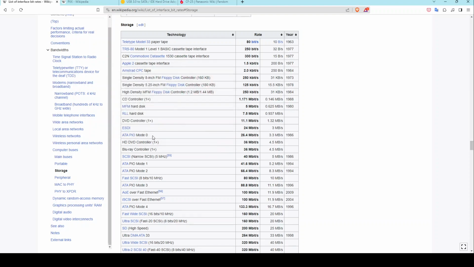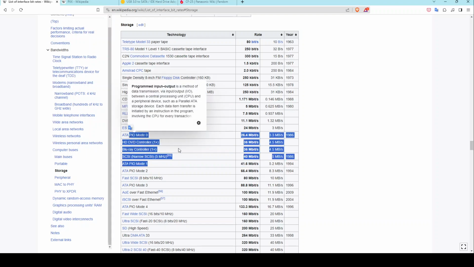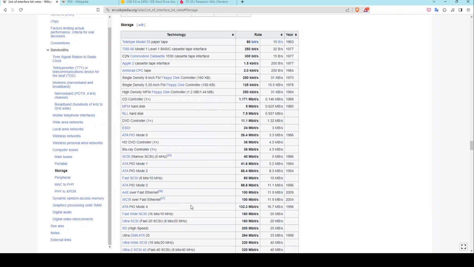But we take a look here, the ATA mode 0 is 26 megabits per second. 26 is good. We've got our mode 2 and mode 3. Now, I know that when we're looking at ultra DMA, 33 megabits on a floppy disk controller, well, I know that 33 is a pretty darn good number. So I feel like 33 megabits is going to be the fastest link that I can get.